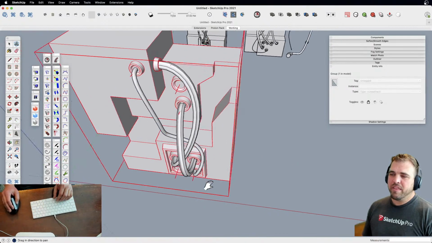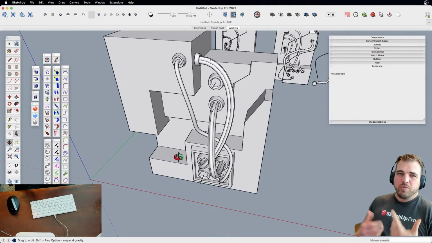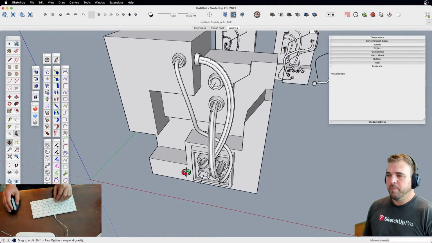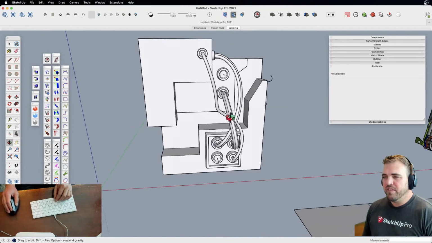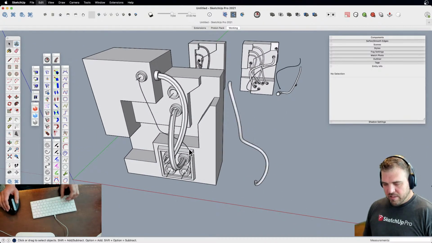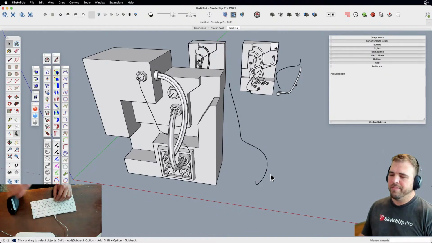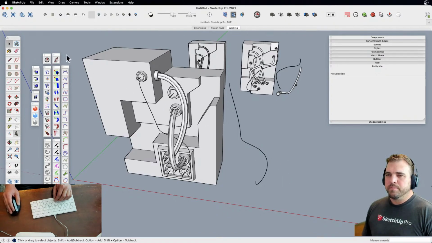So pipe along path is really nice for, again, it's kind of doing the same thing Follow Me is doing, but you might find it to be easier in some cases. All right, now let's do something else. This one is the cool one. There's a lot of interesting things here. This is the one right here, Helix.